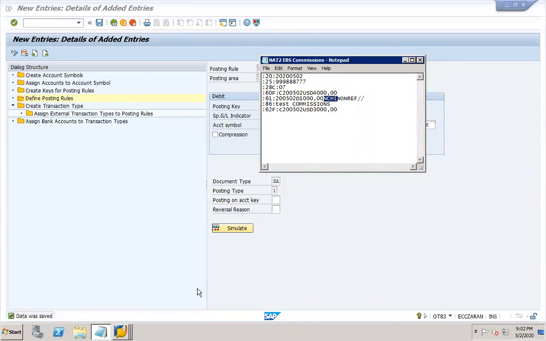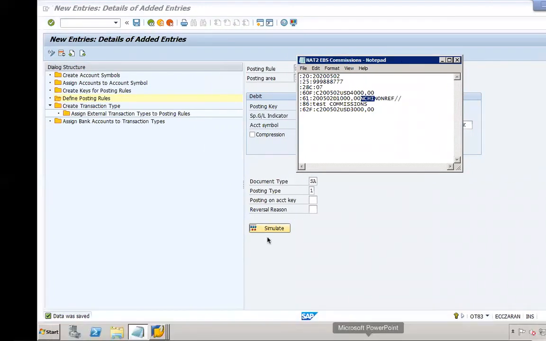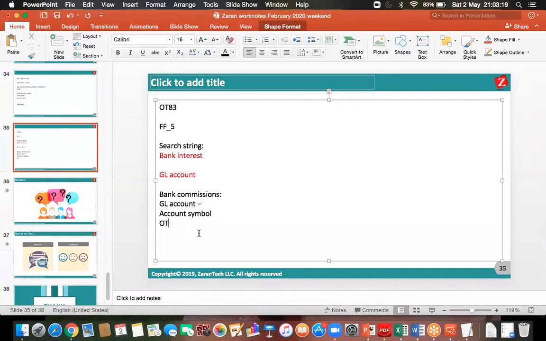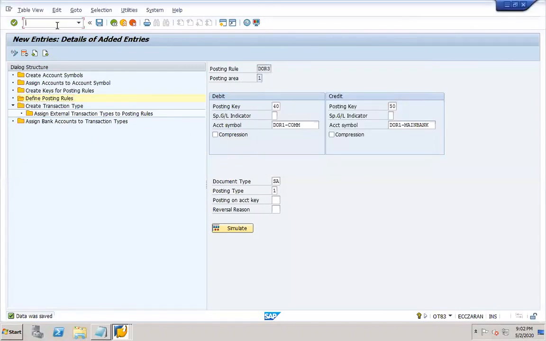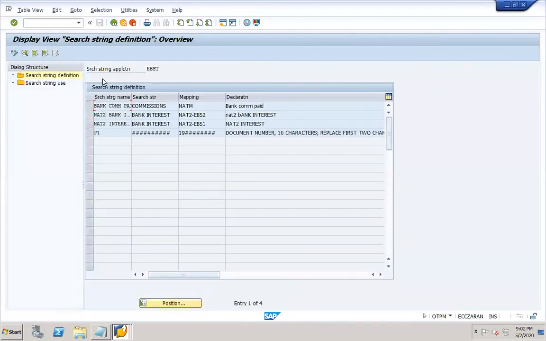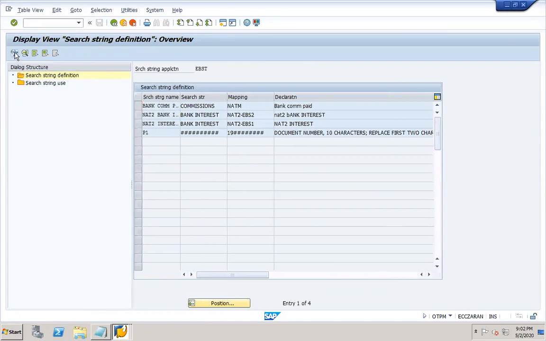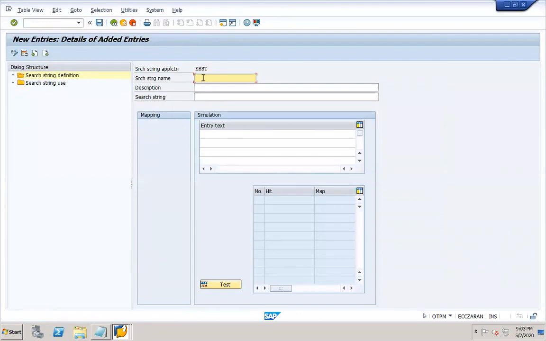Now let us see how we define the search string. The search string transaction code is OTPM. We are learning a new transaction code here, which is extremely important. Now you define OTPM. This is where we do all the search strings. I say change, I say new entries, search string name. This search string I'm going to create for bank commissions, so I give this name.